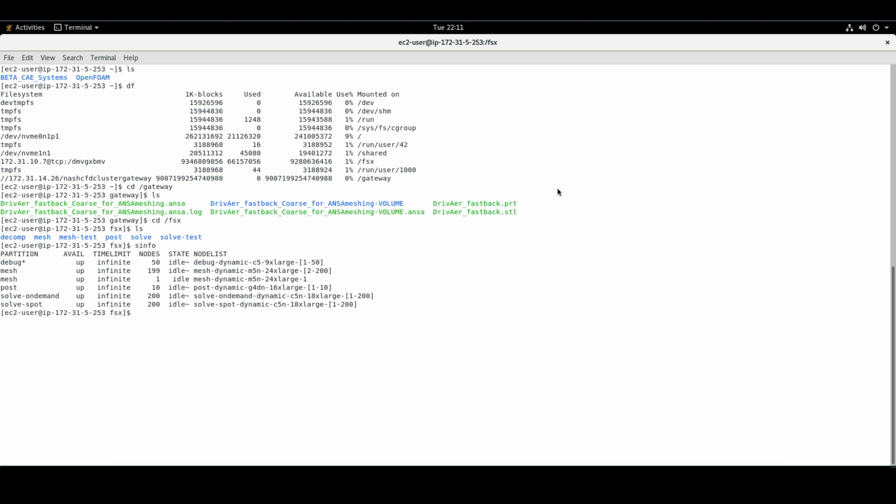And so what this has enabled me to do is, the cluster essentially was based upon a very simple configuration file where I specified multiple queues. So I've got a debug, a mesh, a post, a solve. I specified what instance I want for each of those queues. I set some arbitrary number of nodes that would be the maximum. It could be really anything. And in addition, I set my file systems and things like that.